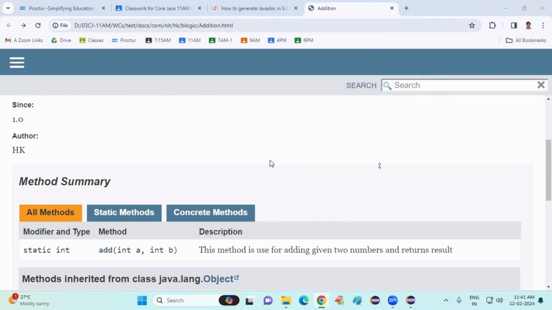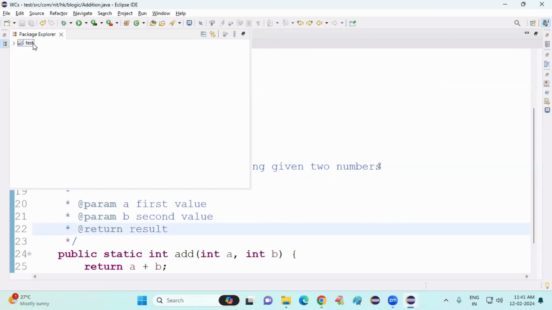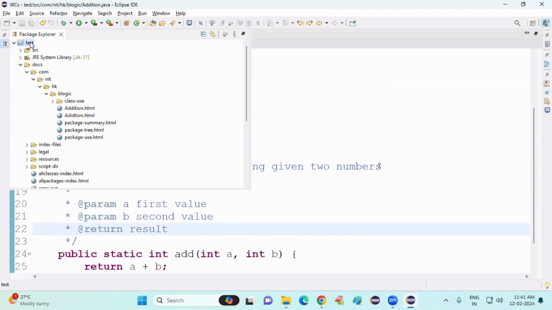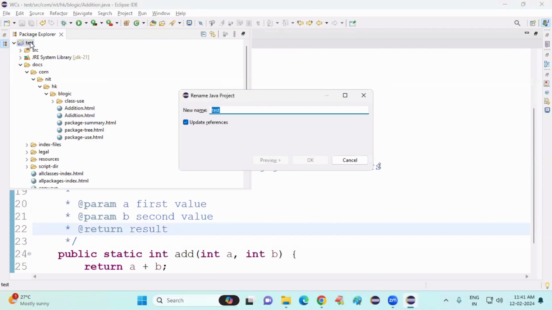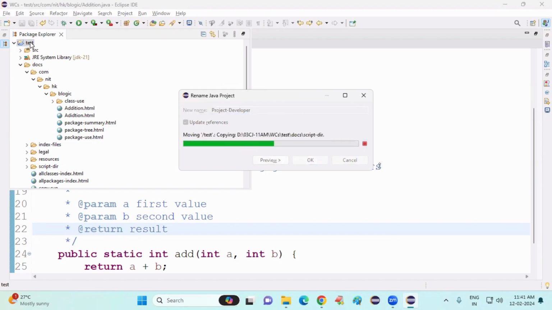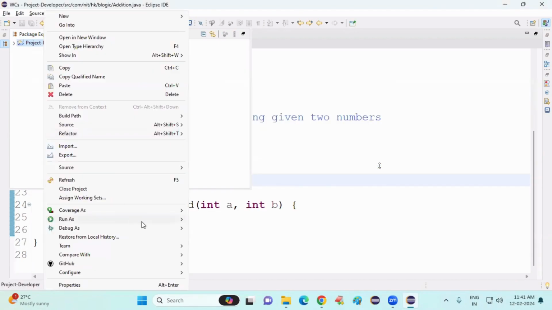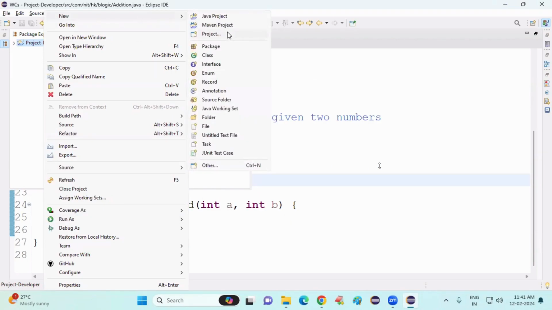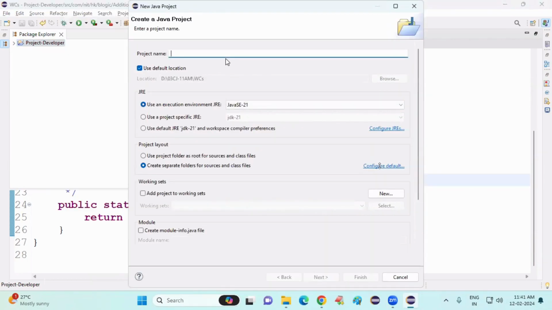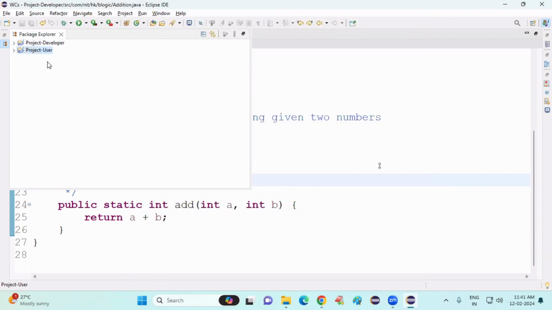I have to export this project to the user. So let me change the project name as project-developer. Now I need a project-user. New, whatever we did manually, I'm just showing it practically. Project hyphen user, finish. We need to attach the library only one time. Automatically the library will be attached for all the projects. For the workspace, we need to attach it only once.